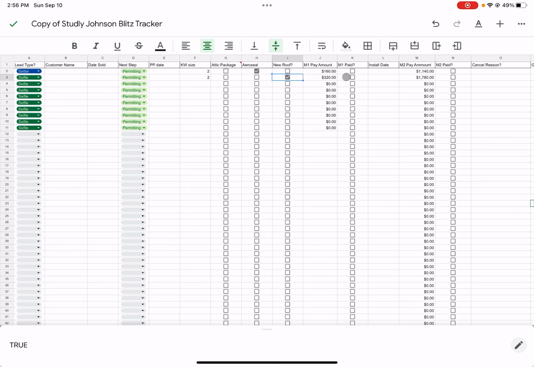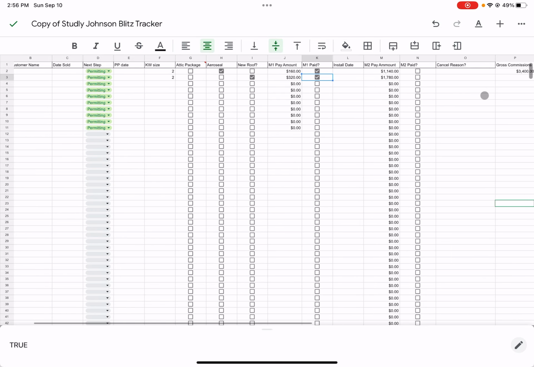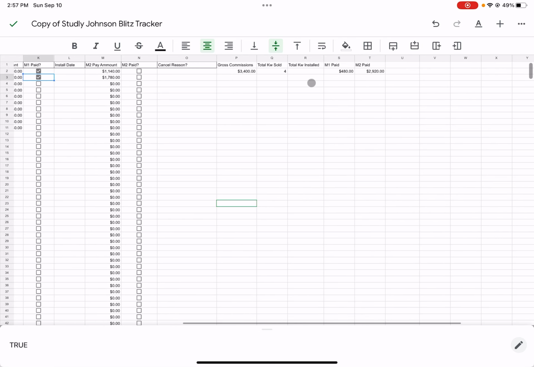And so once you've gotten paid on these, you can click your M1s and mark them, so that you know, hey, I've got this paid out and I can keep track of that. If you have any of these that do cancel, write down the cancel reason so that you can help know where you're going wrong and where you can get better. And then here on the right, it's going to give you a couple more things. It's going to tell you your total commissions that you've sold, total kilowatts that you've sold. Once you enter in the install dates, it'll actually tell you the total kilowatts installed, what your M2 pay is going to look like, and what your M1 pay is going to look like.